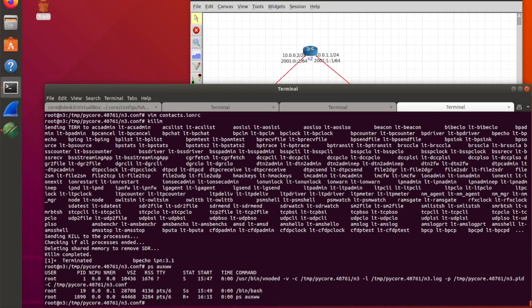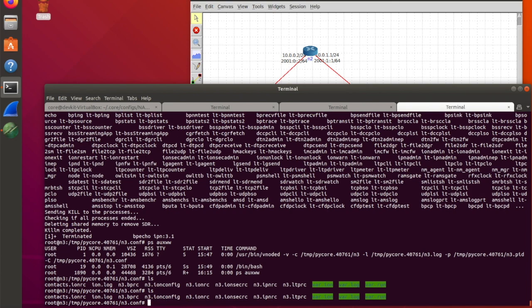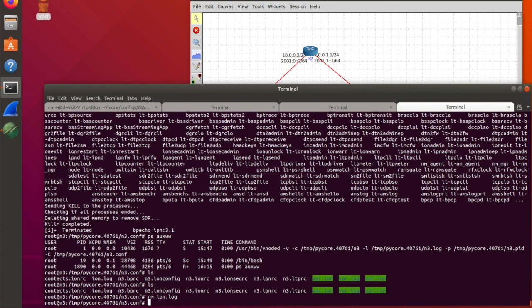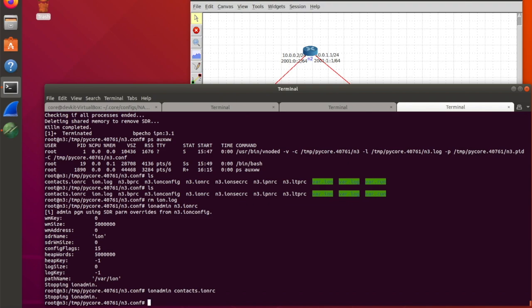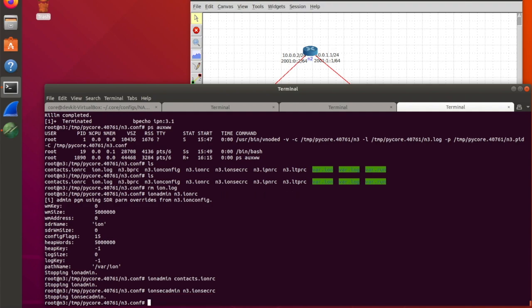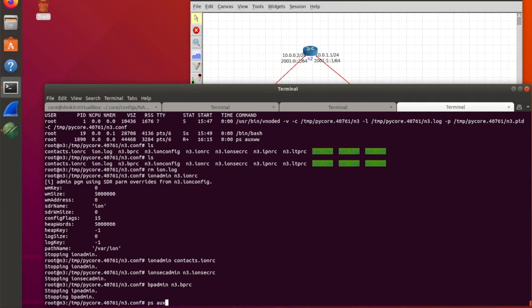PSA to BW. Fine. Ion admin and 3.ionrc. Well, actually, let's see. RM, I'm going to remove the ion.log file. Ion admin and 3.ionrc. Ion admin contacts.ionrc. Ion sec admin and 3.ionsecrc. BP admin and 3.bprc. And I think that ought to do it.